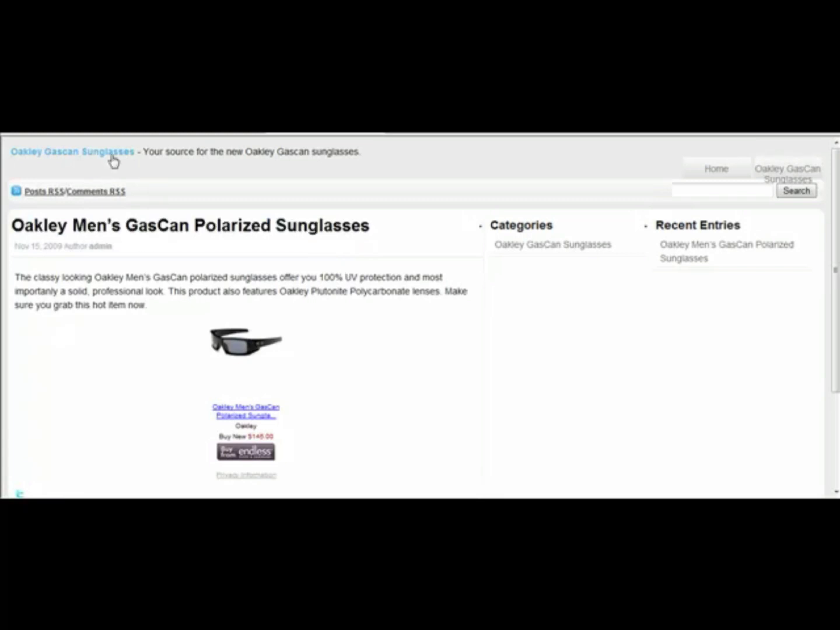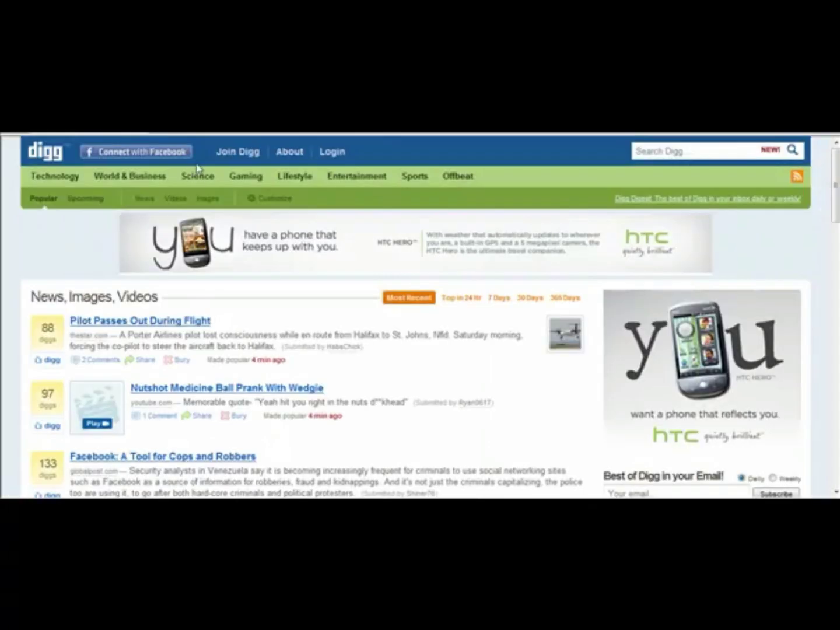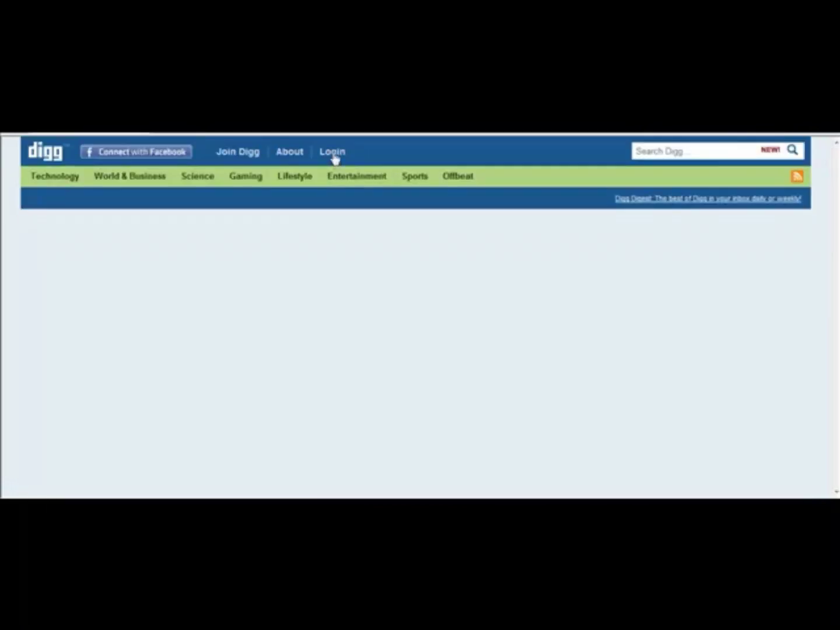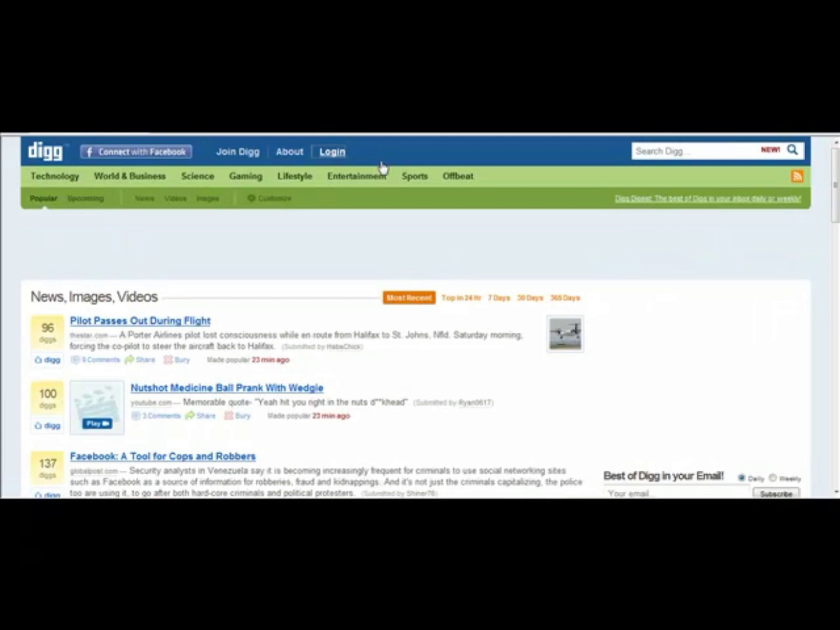What you're going to do is, the two main sites I recommend you go to first is dig.com. Now, even though dig.com doesn't necessarily send a direct link to your site that may be found by the search engines, the pages on dig.com still stand out very, very well. So when it's your first time to dig.com, just go to join dig right here, join dig at the top, and then put in your username and password and your other basic information. Otherwise, if you already have an account, you can just log in.